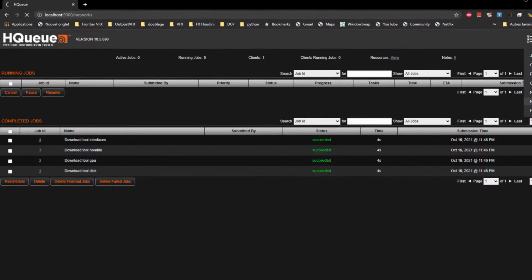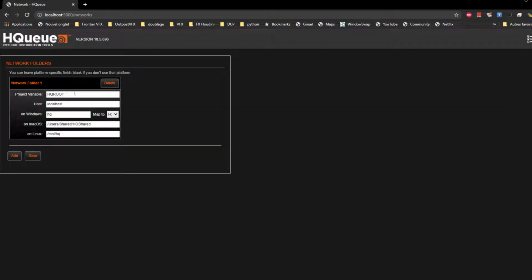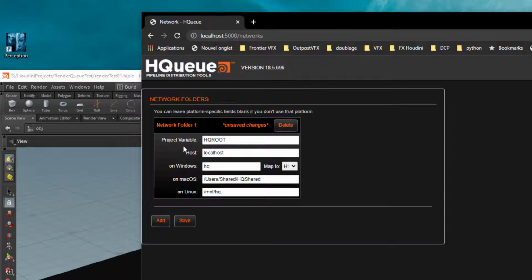Come on, you will find the Hqueue root there. So the Hqueue root represents the command path to explain to the different computers which paths we have to follow to reach the right folder for the render. In our case, the local host is the right one. Yes, we render from the same computer that manages the project, so you can keep local host.